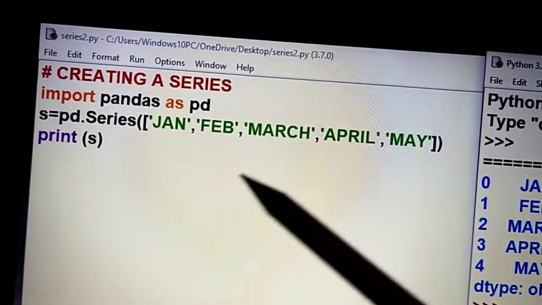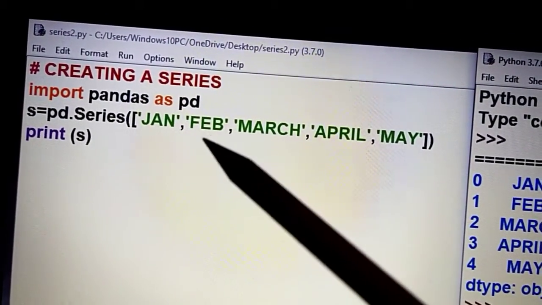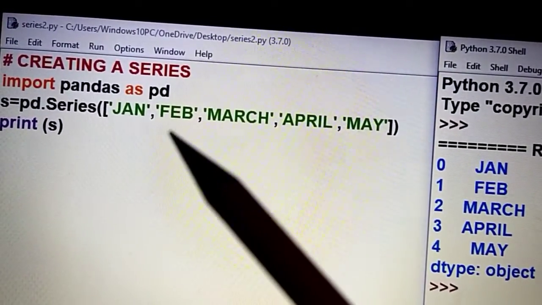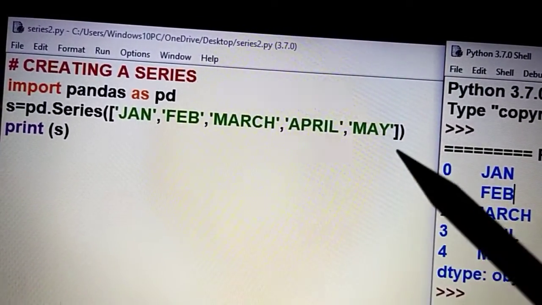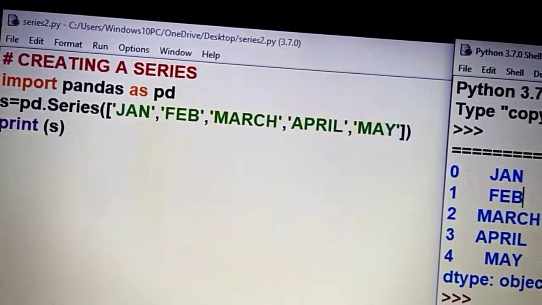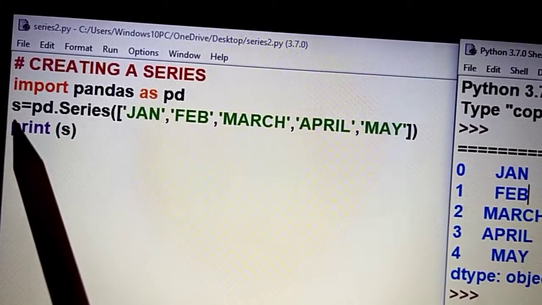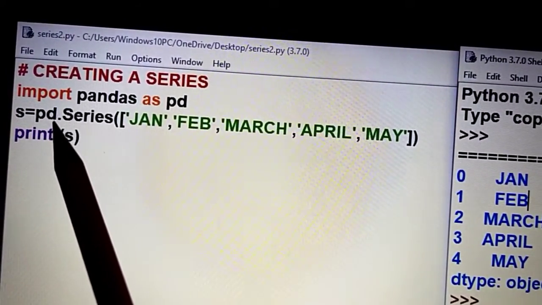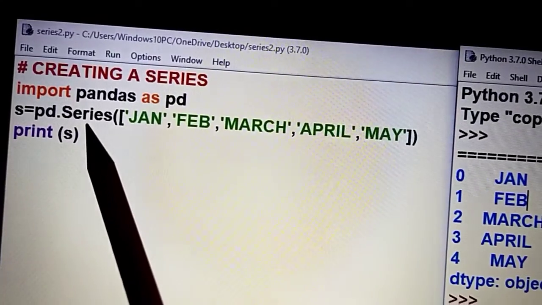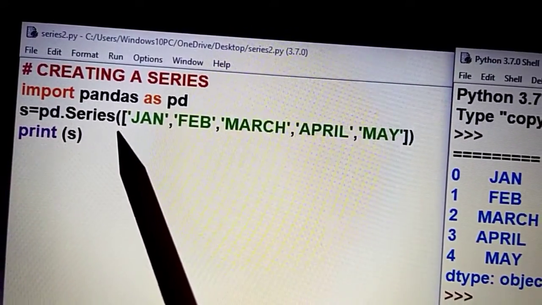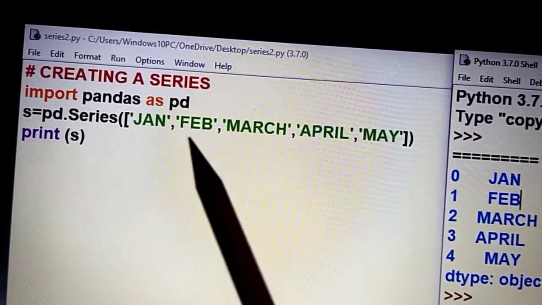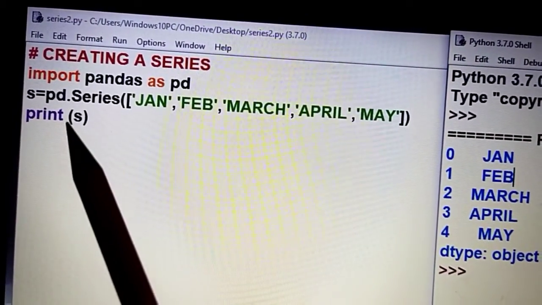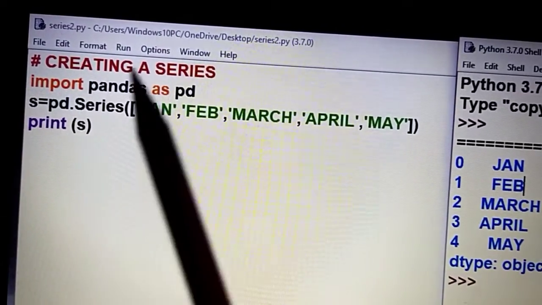This series that I create over here is not an empty series, but it is a series with data, and the data is Jan, Feb, March, April and May. Where you input this data: when you create a variable S, you use the word PD for the pandas, sorry. Then you use the method Series, and inside the open and close parentheses, you can input the data over here. And when you print, you can print the variable S.